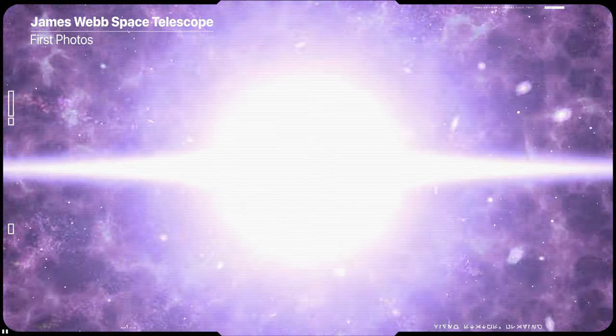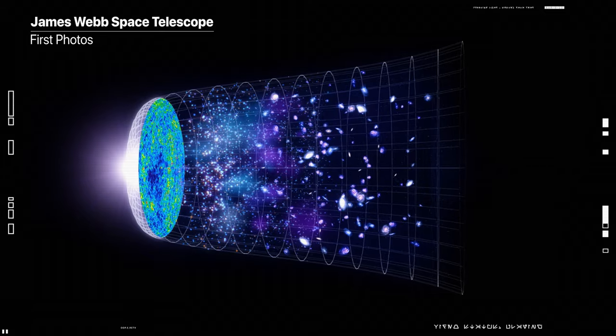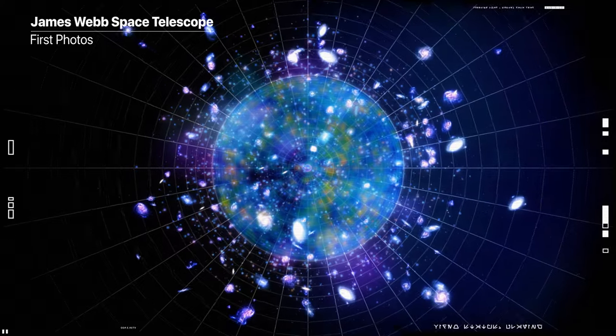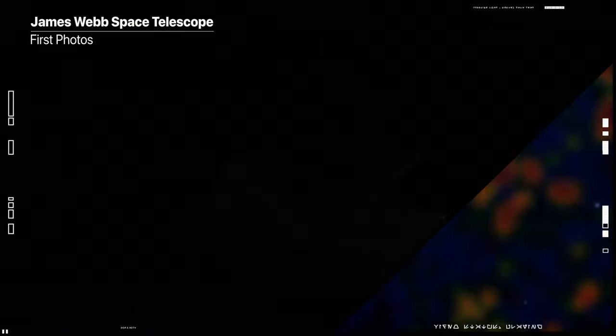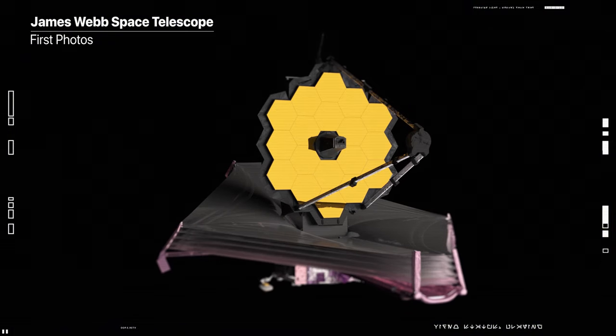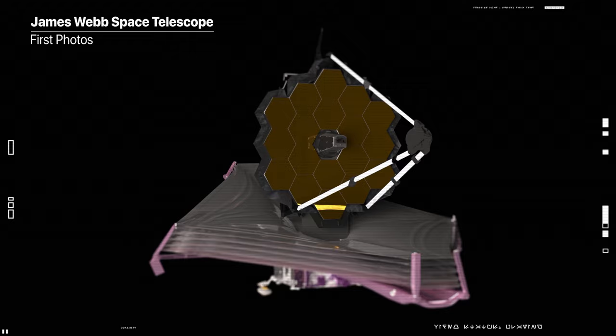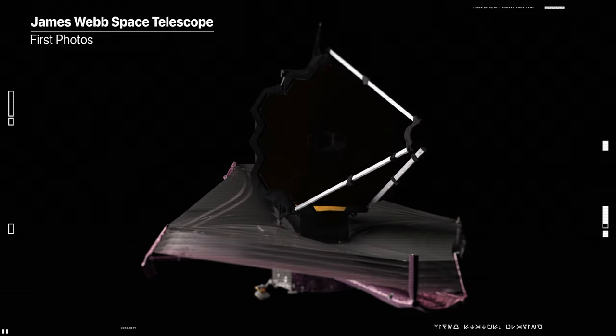How did our universe begin, and are we alone in this cosmos? These are just some of the questions scientists are trying to answer. For this purpose exactly, we built the largest and most expensive space observatory ever, the James Webb Space Telescope.